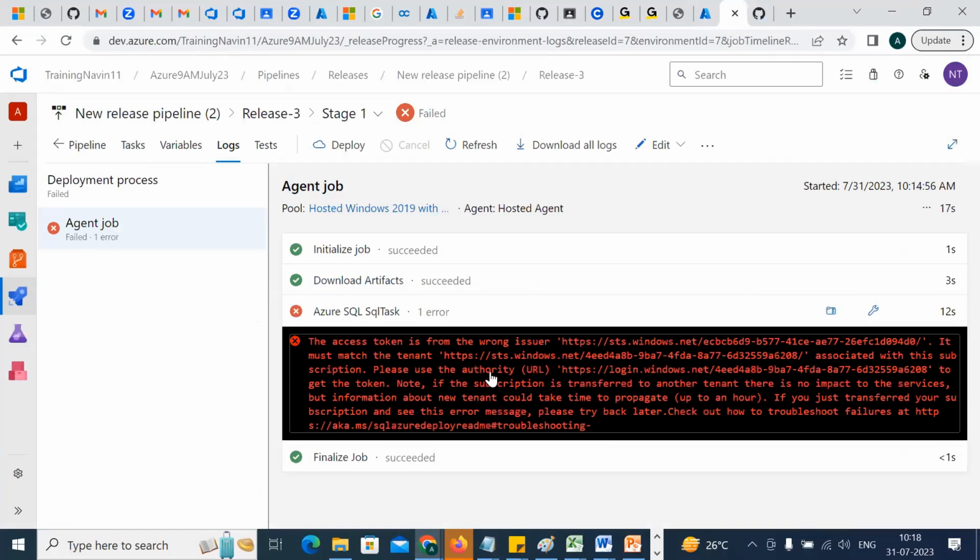So note, if the subscription is transferred to another tenant, there is no impact on the services, but information from the new tenant could take time to propagate, up to an hour. Actually, in the morning at 7:30, I just changed that from GHMC to here. But the hour is over, no? We started by 9:15, right? So it is over one hour.